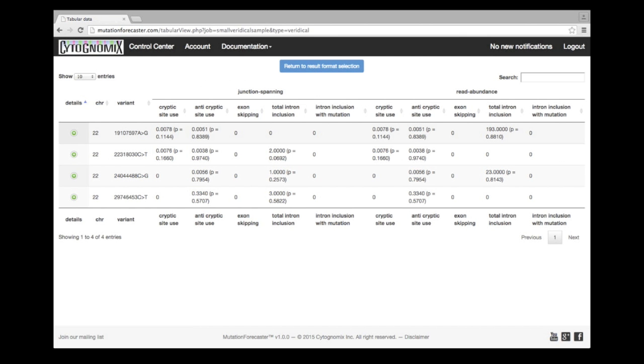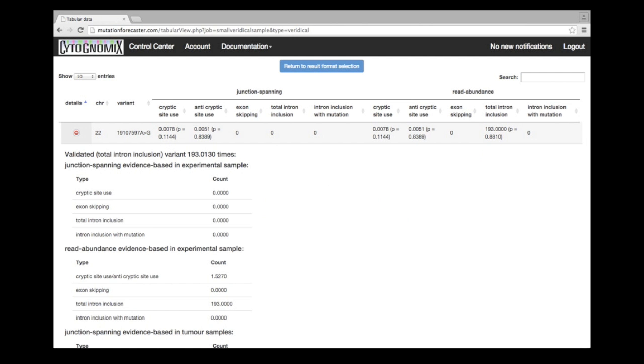Each row of the table provides an overview of a variant. For more information on a particular variant, each row can be expanded by clicking the plus sign on the left side of the row. In this expanded area, specific read counts can be found for each type of evidence, and data for each control can be examined.